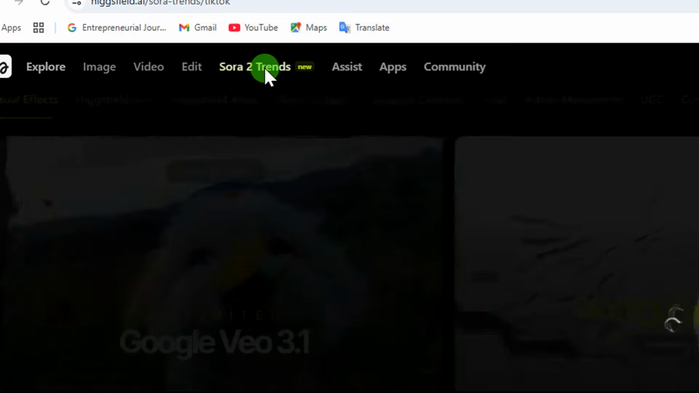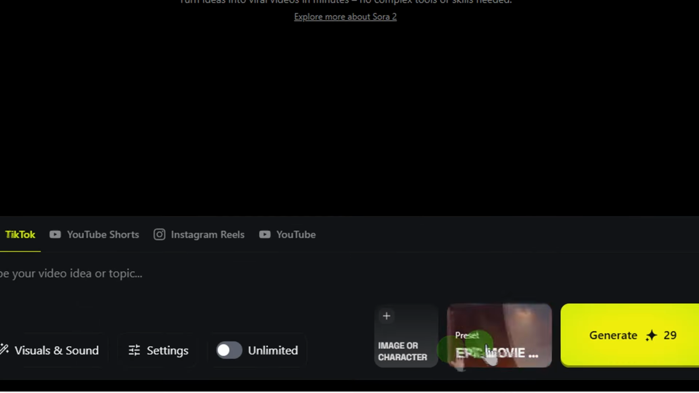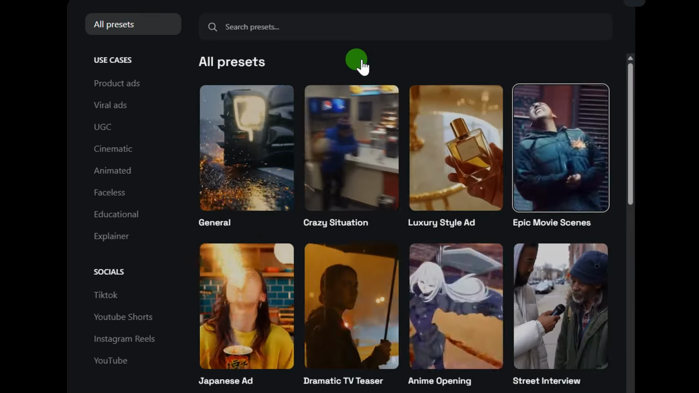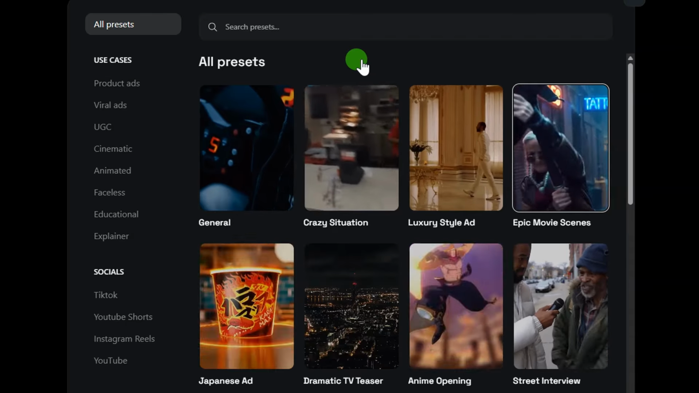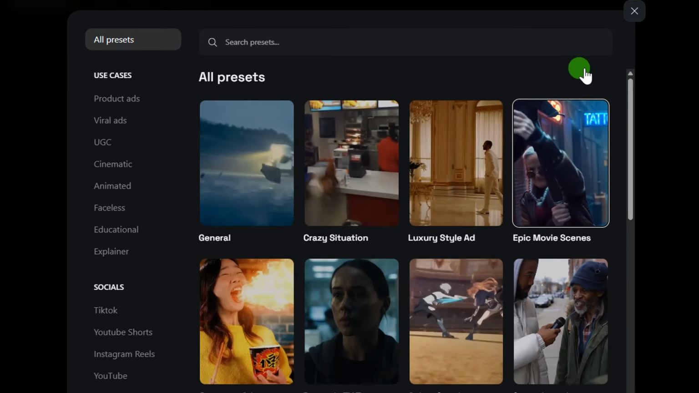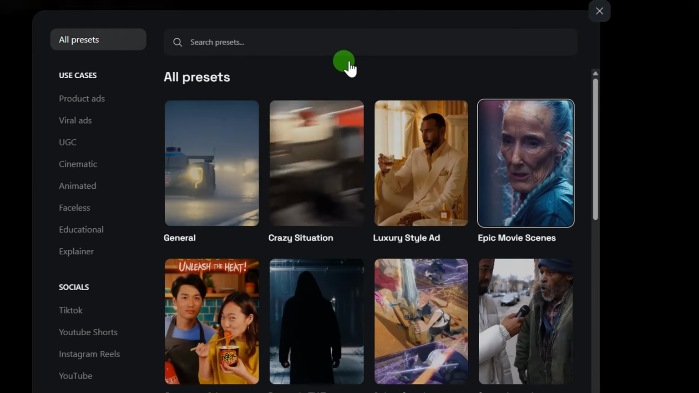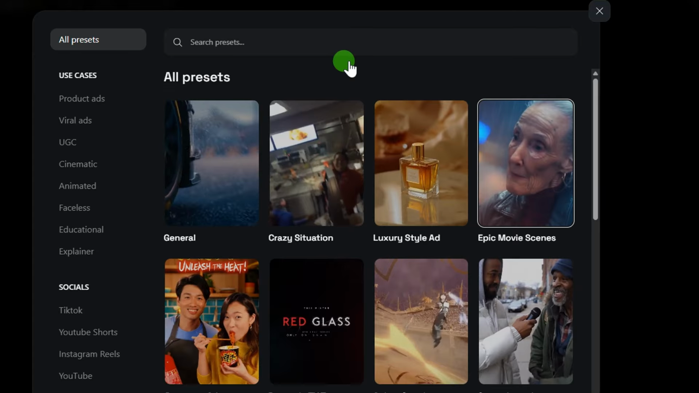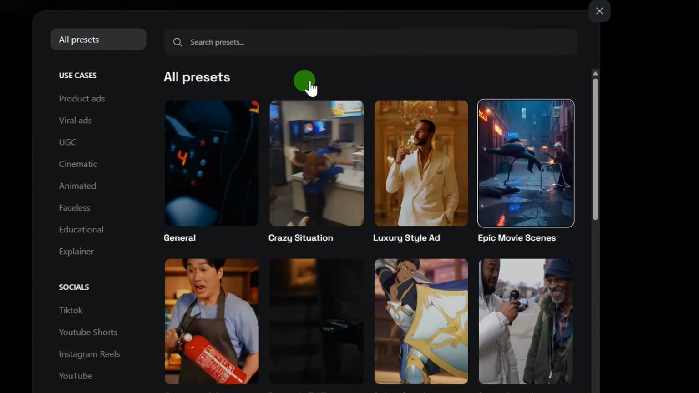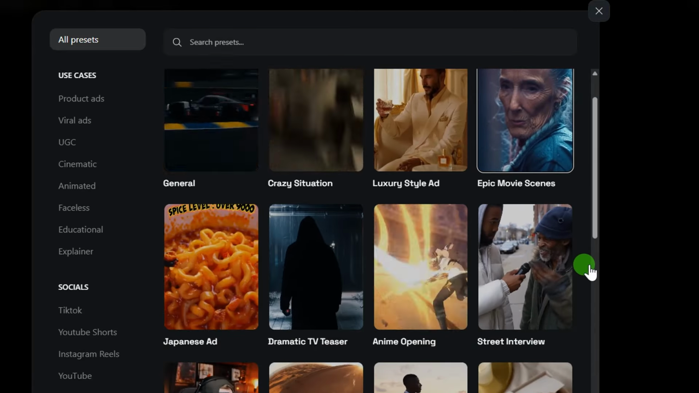Let's click on this Sora 2 trends right here. When you click on the Sora 2 trends and then you come down here, you'll be able to use this preset. That's the kind of template on this website. So from here, we have different kinds of template presets that you can use. If you are going for the epic movie scene, just like this type of video right now, then you can use the epic movie scene available here. But if you are going for the crazy situation, kind of social media style of video, which is this type of video showing on the screen right now, then you can use the crazy situation right here. There are different ones. So if you are going for the street interview, there's an available option right from here.